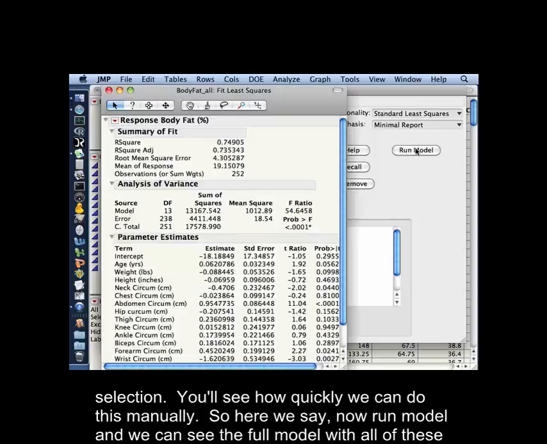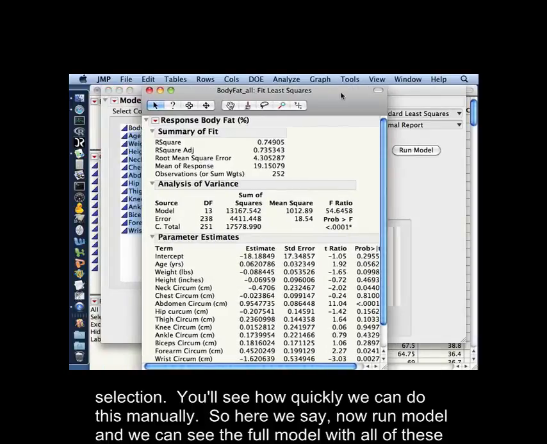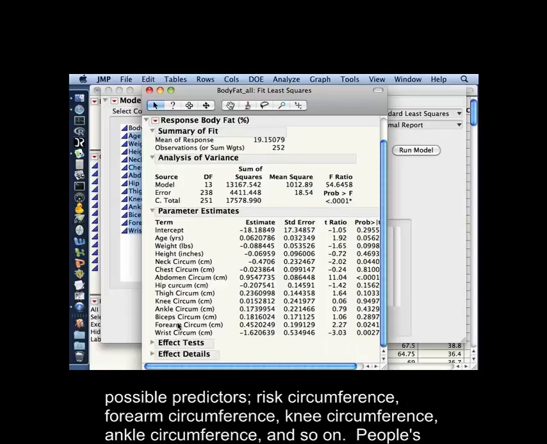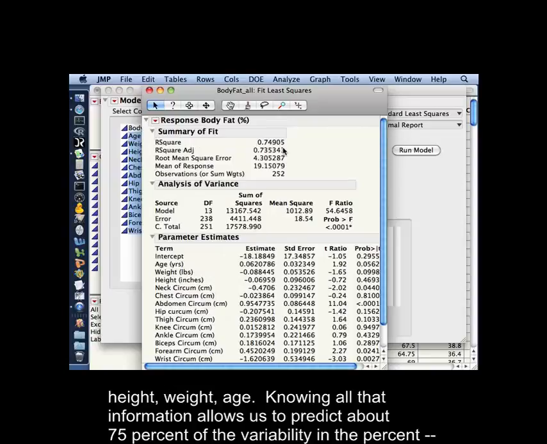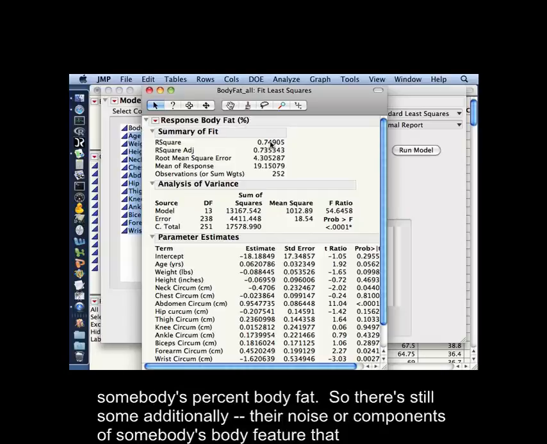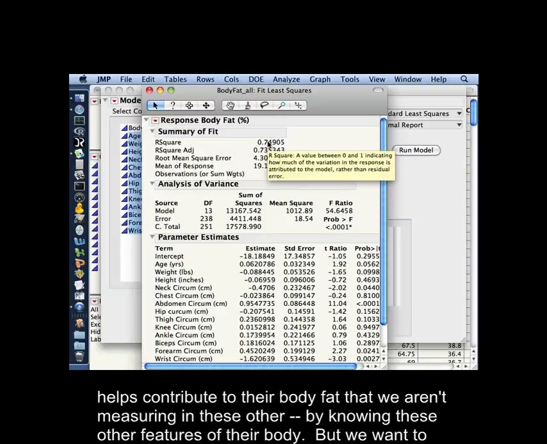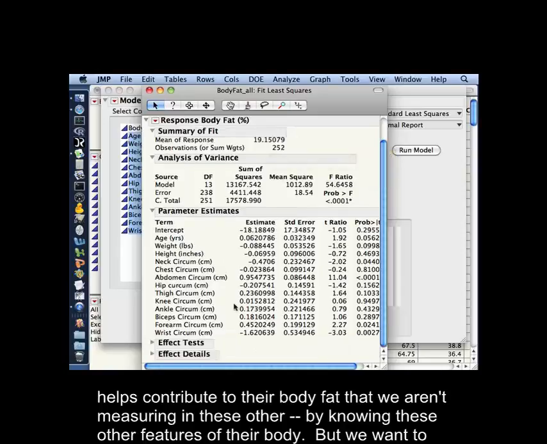So here we say run model, and we can see the full model with all of these possible predictors: wrist circumference, forearm circumference, knee circumference, abdomen circumference, and so on, people's height, weight, age. Knowing all of that information allows us to predict about 75% of the variability in somebody's percent body fat. So there is still some additional either noise or components of somebody's body that contribute to their body fat that we aren't measuring by knowing these other features of their body.